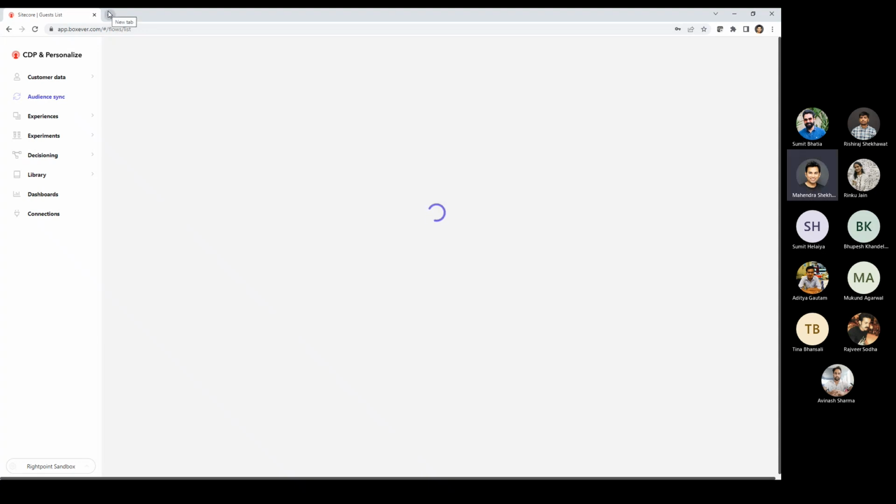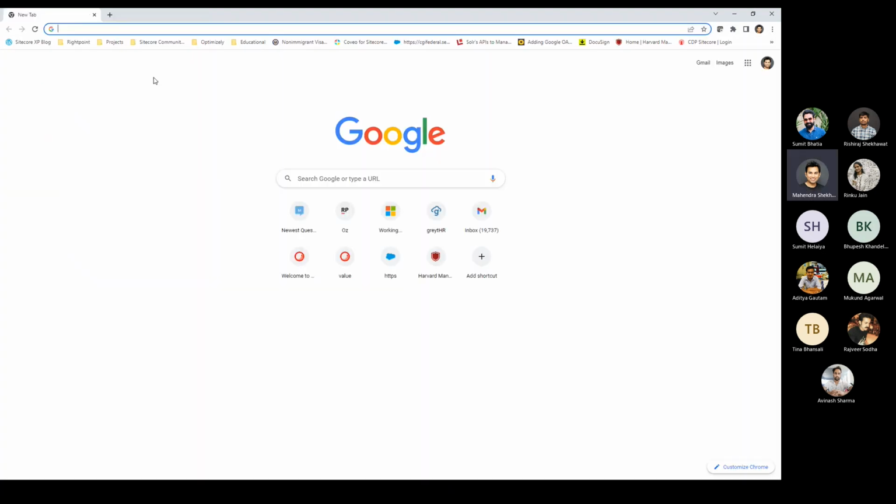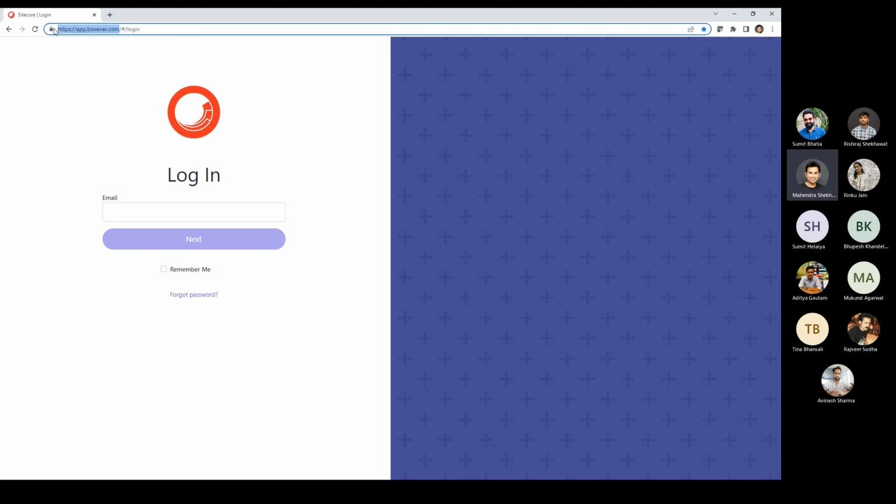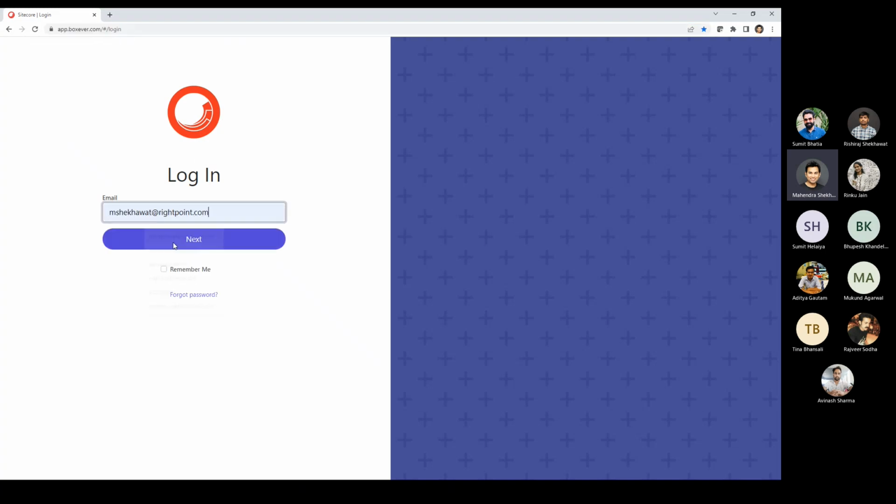I already have logged into the Sitecore CDP Personalize, but let me start with the CDP Personalize. So there are multiple URLs available for CDP Personalize. It basically depends on where your box is being created. It could be in the Europe region, the Asia Pacific region, or the US region. Based on the available region, you will get a path. You can just log in on that path. Just need to log in.